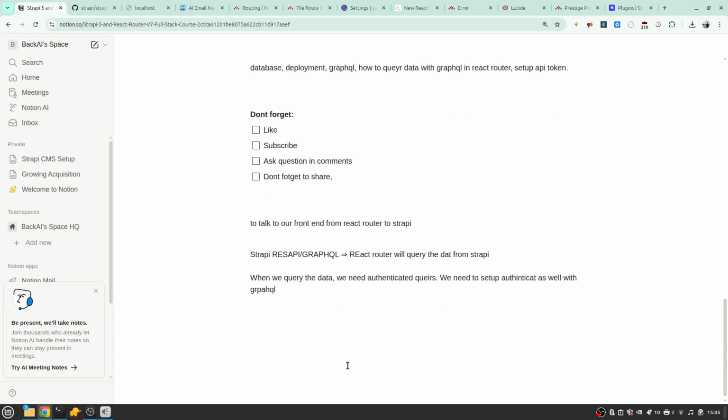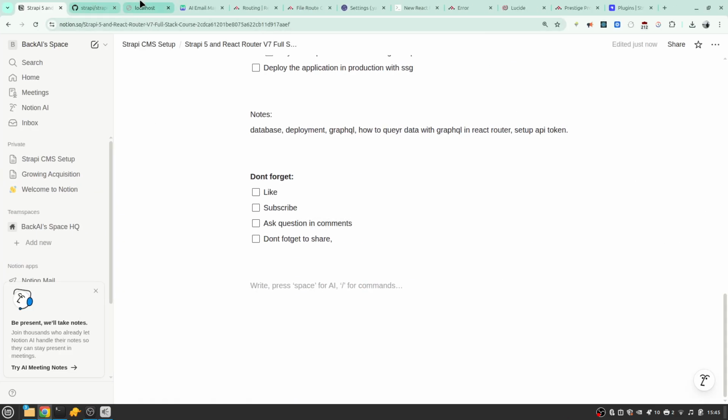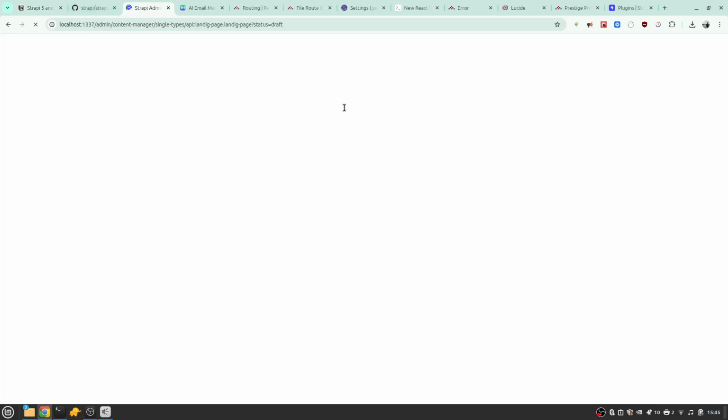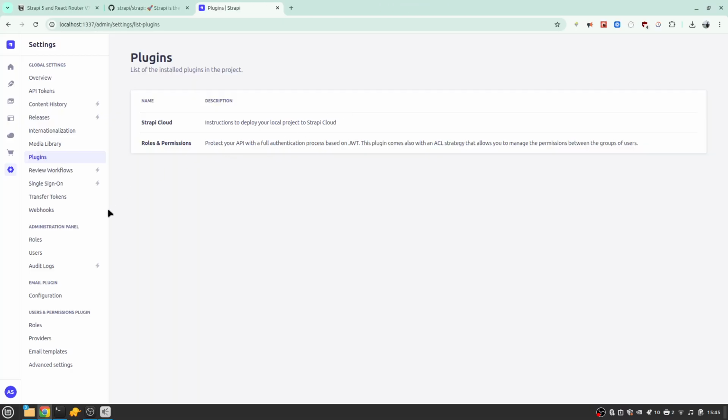All right. So whenever we query the data from the front end to the back end, Strapi needs to know if it's coming from a front end, if it's valid, and not some other website trying to query the data. We need to have authentication for that. That is what it is. All right, let's just go back to Strapi here. I'm going to close all these things and just concentrate on here.